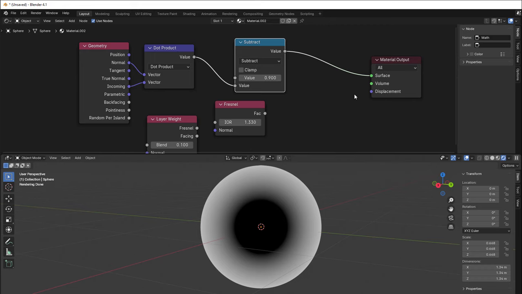And as you could see, the Principled BSDF also has Fresnel built in when you do material.